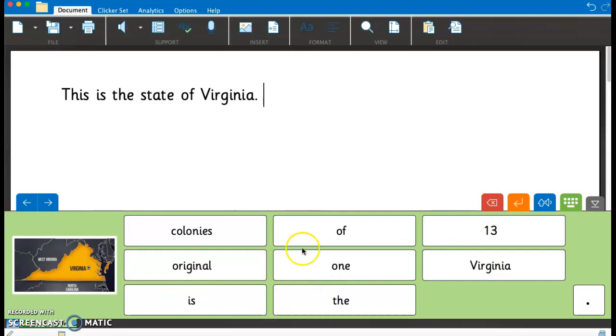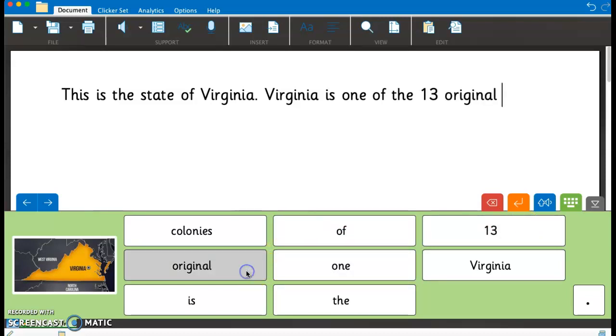this. So this would be Virginia is one of the 13 original colonies. So as you see here, that was a little bit more complex.